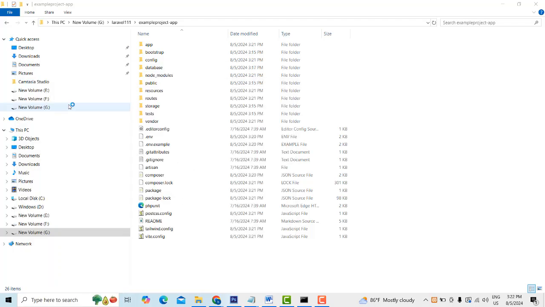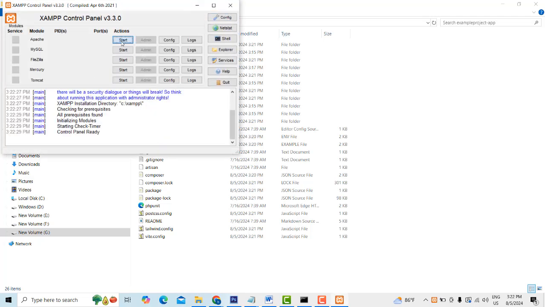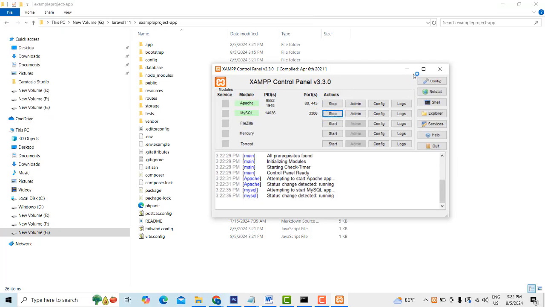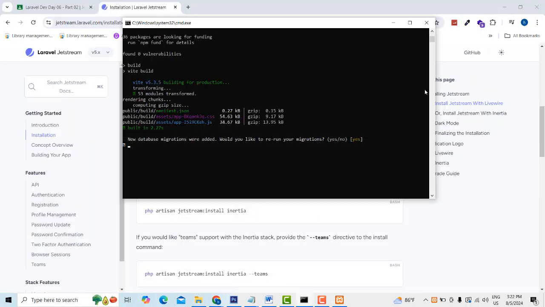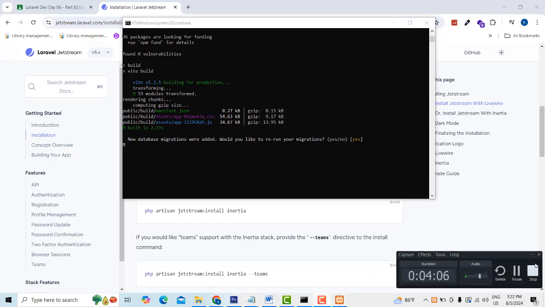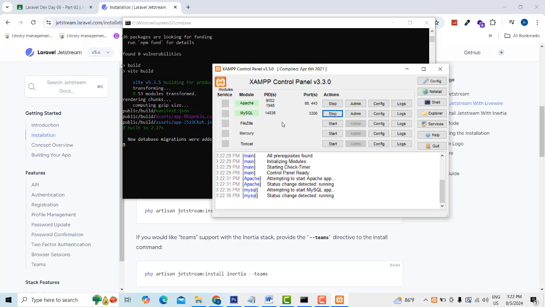Okay, first you have to open up XAMPP. You have to check whether MySQL and Apache have started successfully or not. Okay, it could be that both are successful. Now I'm going to go to the dashboard. Click on this and go to the dashboard.